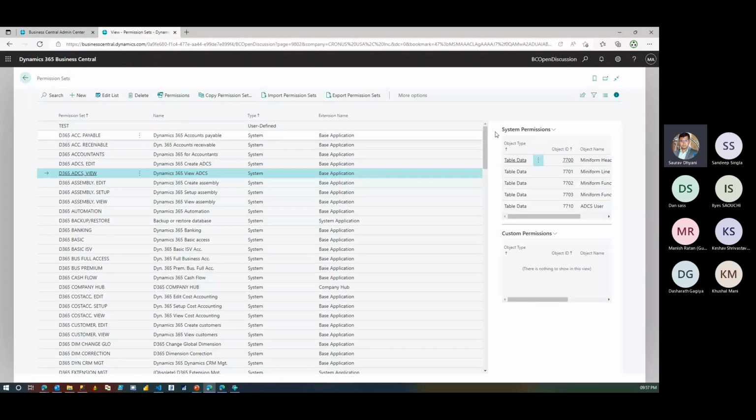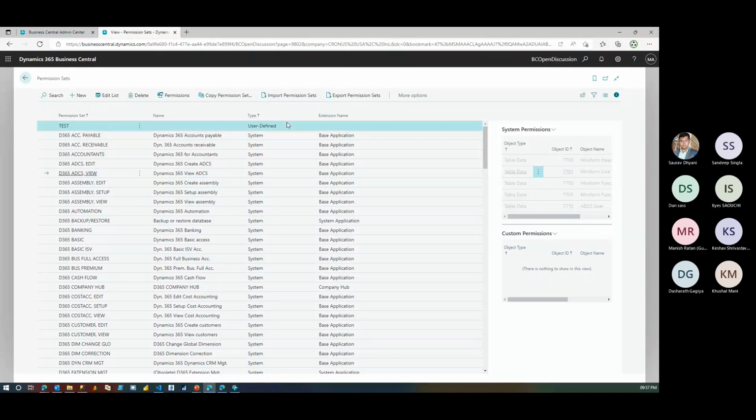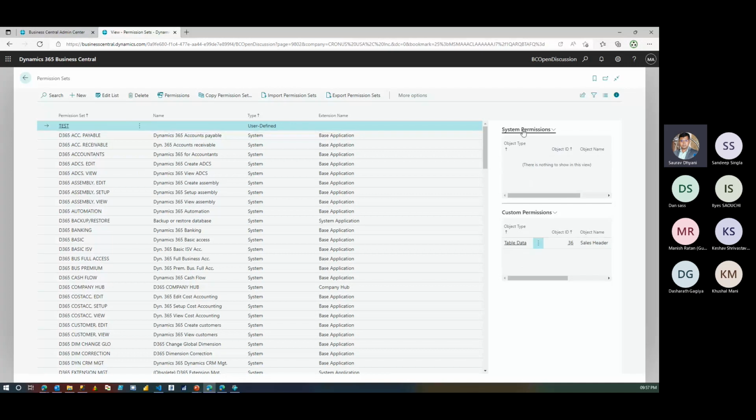So yeah, anything which is coming from extension, and I'm only taking an example of where the extension permissions are considered. Anything in the system permission is what comes directly from the extension. And what you see on the custom permission set is what comes under user defined. User defined will never have anything on the system permission. That's how they are working on it.